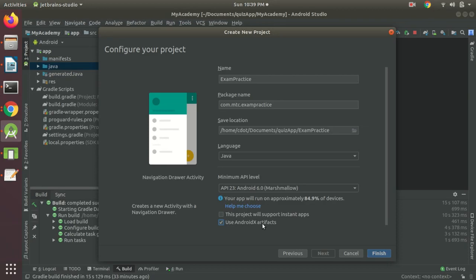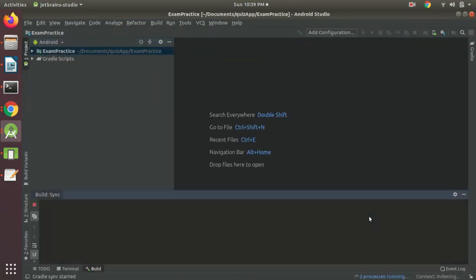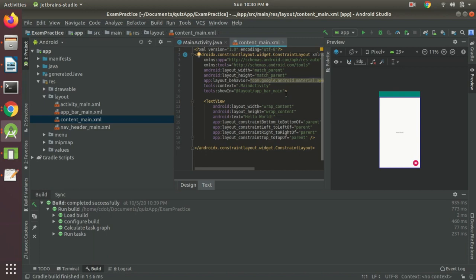In some Android Studio versions it is on by default. In our version we need to check this to enable Android X. So we'll use the Android X library. After this we will click on finish. So our app is initialized.